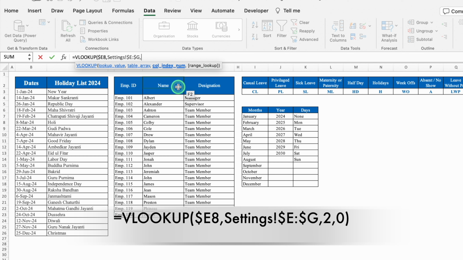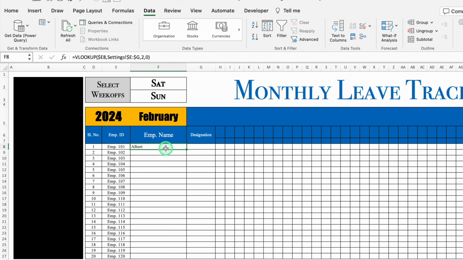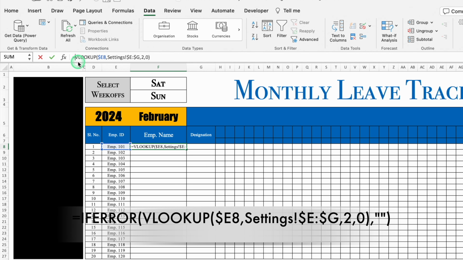Here we want name, so we will have to provide column index number. Employee ID is in column number 1, employee name is in column number 2, so we will type 2 over here, comma 0, we will close the bracket and we will hit enter. Before dragging the formula, we will go to the formula bar and we'll insert the criteria of IFERROR. IFERROR, bracket open, we will come to the end, comma, double inverted comma twice for blank, we will close the bracket and we'll hit enter.